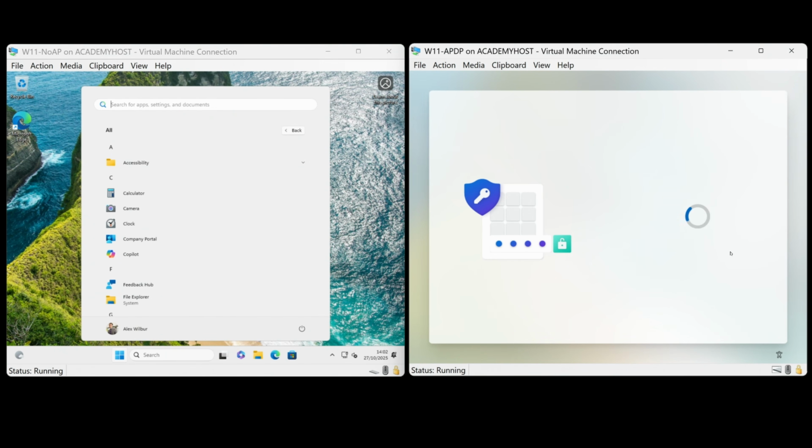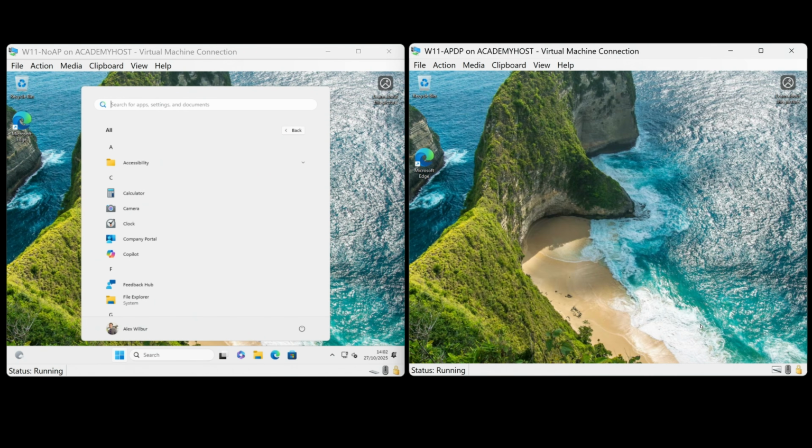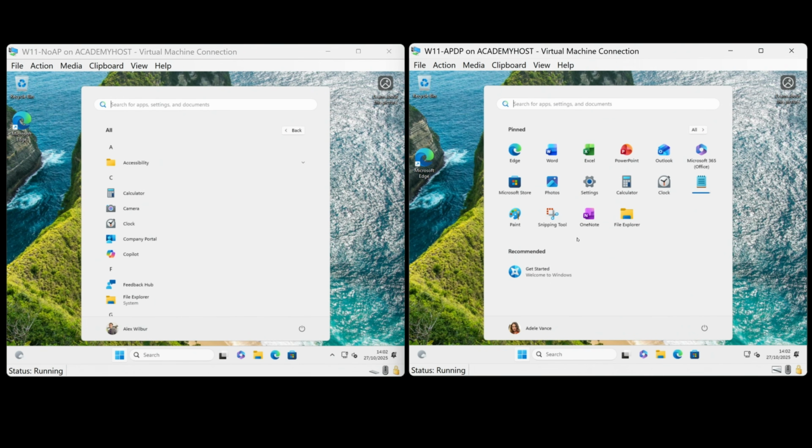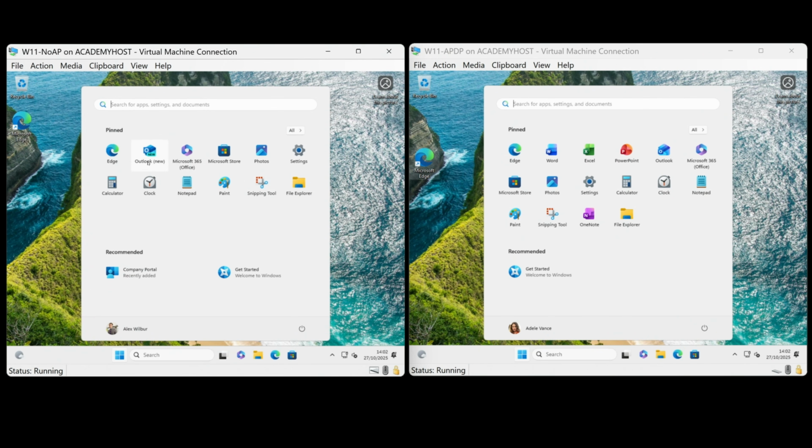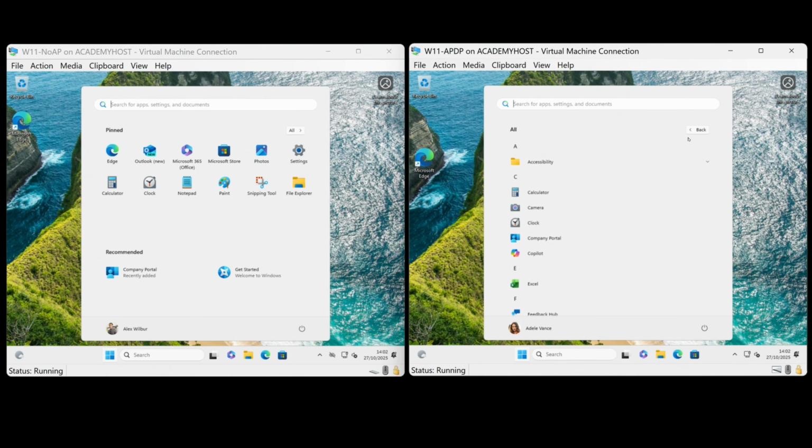But let's try on the right hand side here. We'll go and type in the PIN and choose OK. Let's see what the difference is for Adele. Now she has Outlook installed. I don't think Alex did. Yeah, he doesn't. I mean, he's got Office as well. What about Notepad? We said Notepad, didn't we? Does Adele have it?